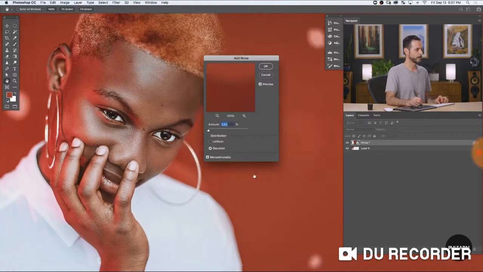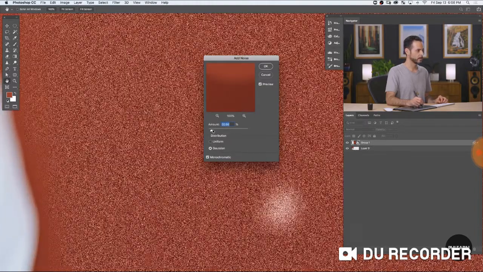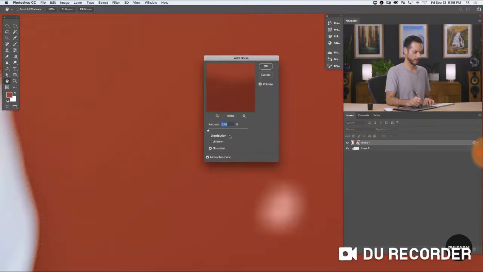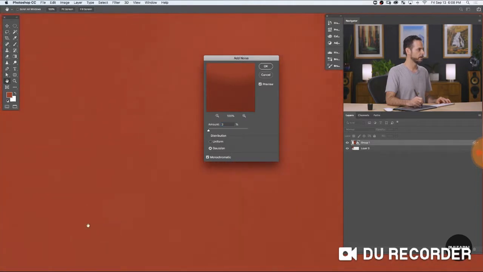There we go. And zooming in, here we can see the amount of noise. So obviously we don't want to go that high because it won't look realistic. You can just use your up and down arrows here to add or remove more noise. Let's see, like 2%, or you can just type this in. There we go, 3%.